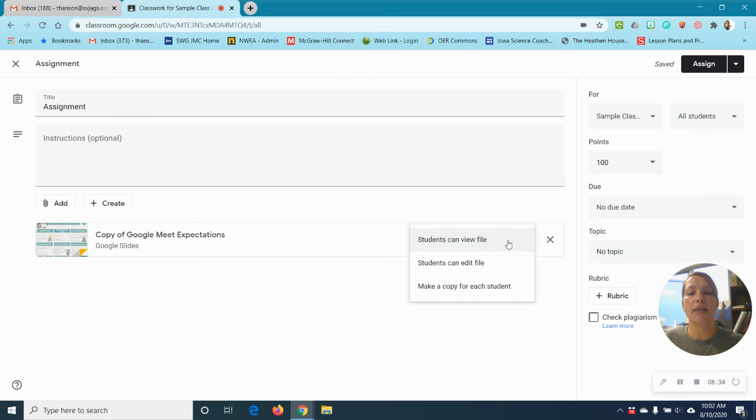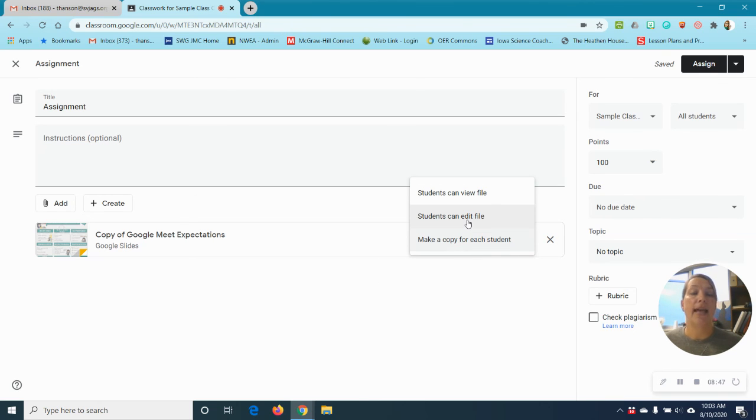What makes this a little bit easier is if you make a copy for each student. And that way students don't have to go in and make their own copy, and it's just one less step for them to have to go through. The other option here is students can edit file. So there have been times, for example, I've had a student watch a TED Talk and I want them to write questions on a common document. So that might be a situation where I have one where all the students can edit the file. I want them to be able to contribute to that as a class.